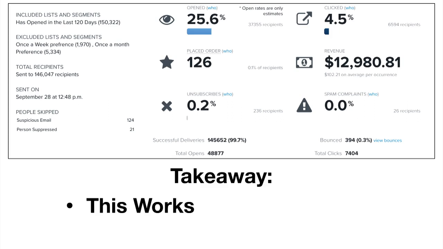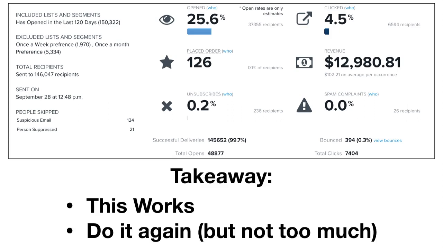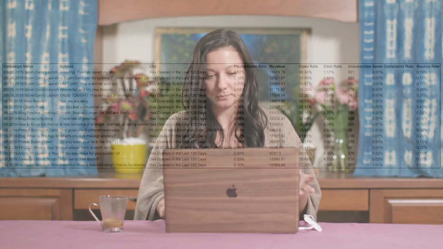My takeaway from this is it works, and we'll do it again, but not too much. We don't want to offer giveaways too often. It's a really good plan to capture emails and create excitement for maybe another campaign we're doing. We did this one right before another sale to get more emails, get more people on our engaged list. So it's a really good strategy for that.